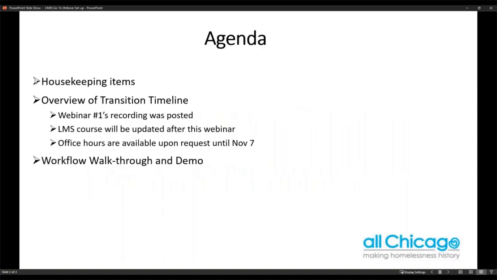Our agenda for today: first, I'll go over some housekeeping items, just what our webinar setup looks like, then walk through a quick overview of our transition timeline and some important things to note. Then we're going to walk through the workflow and a demo with a fake client through our training site.